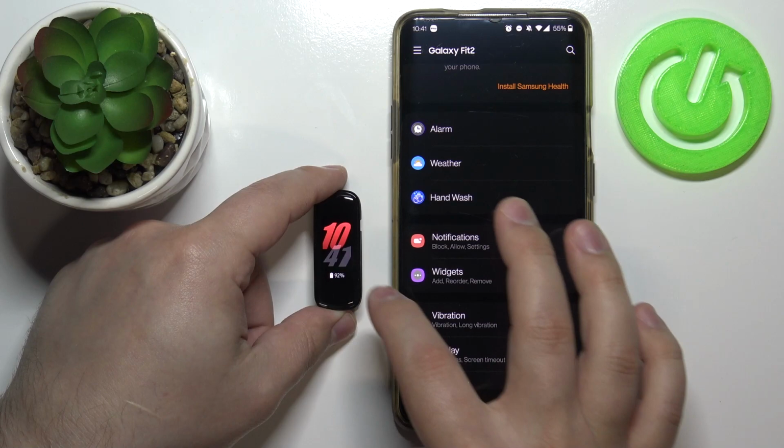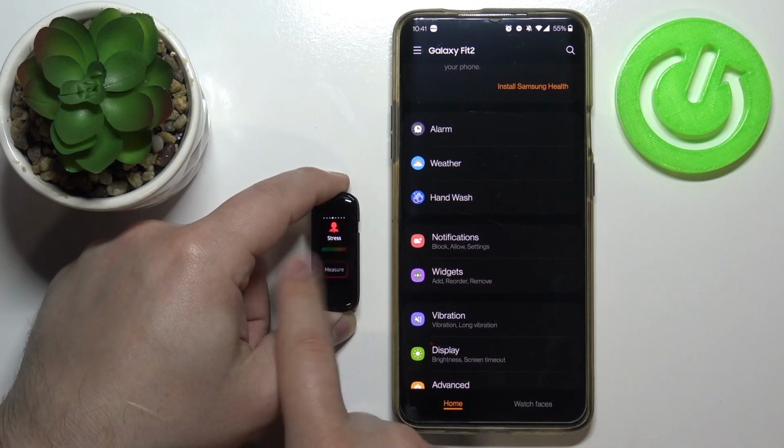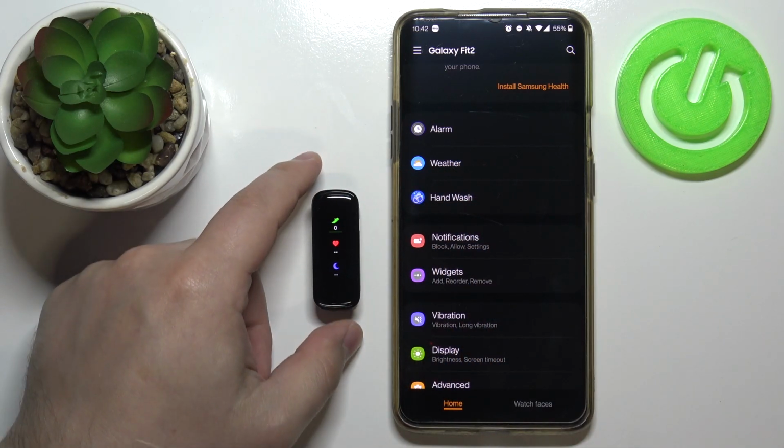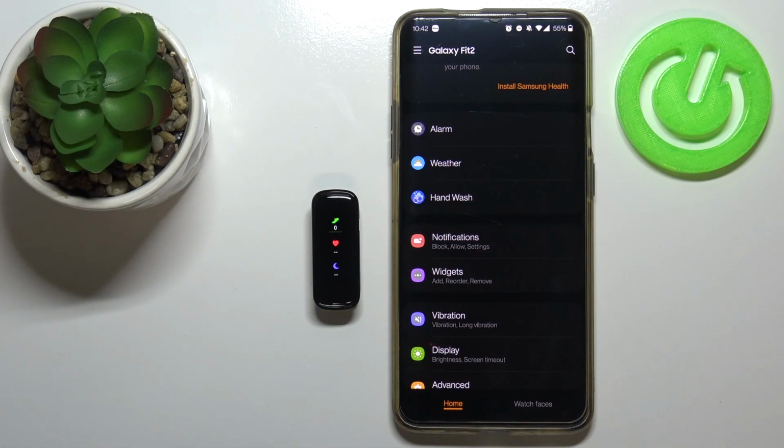And now when I open the widget list, as you can see, the health summary is gonna be at the end. And that's how you can customize the widgets on this device.